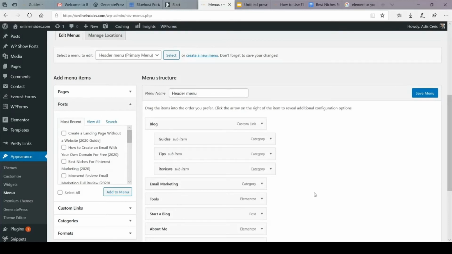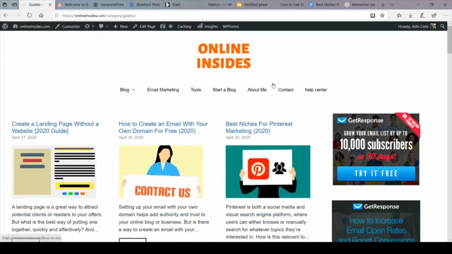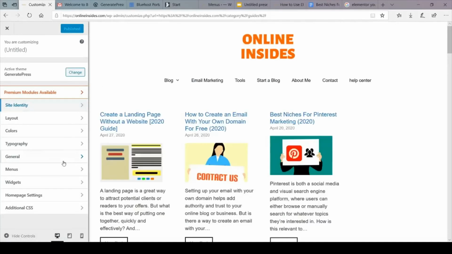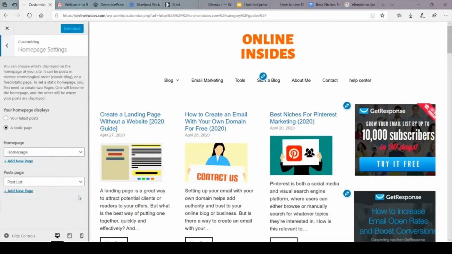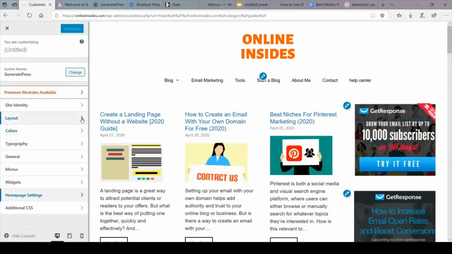And by the way, if you want to edit this part of the website, you can always go back to your page, and once you're logged in, you can customize everything by clicking customize, and then you can scroll through the different functions here, and you can update things like the same thing here, homepage settings, or you can adjust the colors.